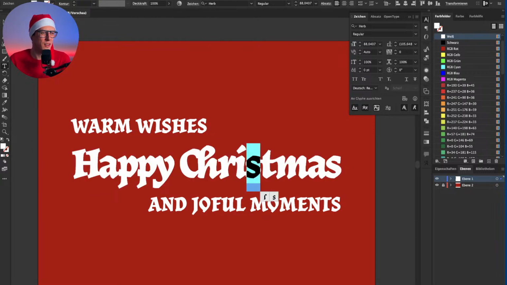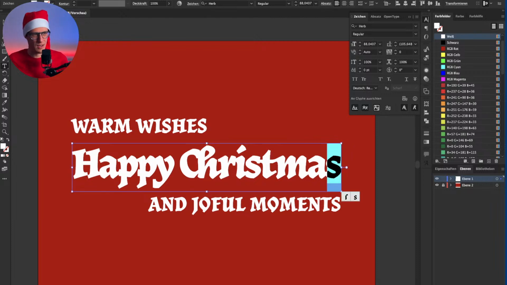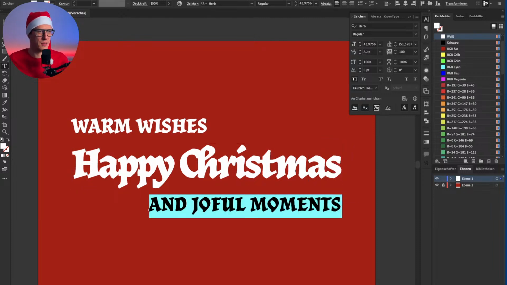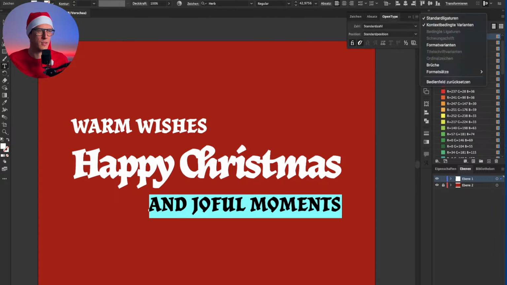Let's see, do we have any alternative characters here? Yeah, we have this weird long S, which is also very traditional in German. So we have another, okay, maybe we have small caps here. Let's see if we have small caps. Not sure about that. Let's see OpenType features here.